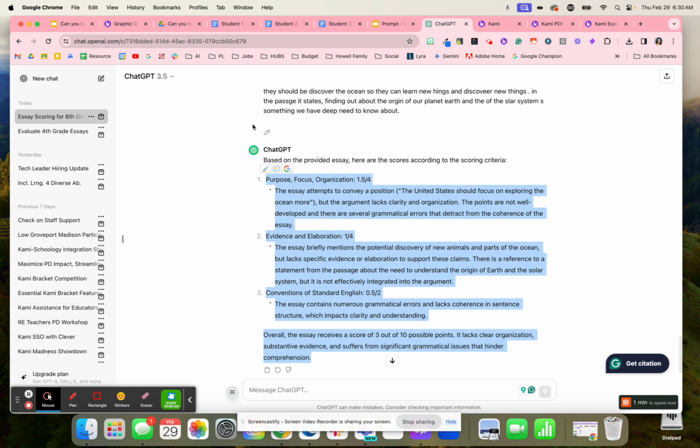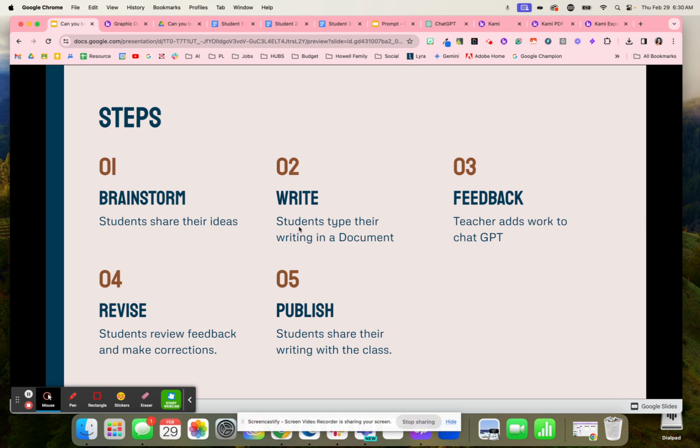And we were able to realize some really impactful strategies from using this activity with my students. So give it a try.